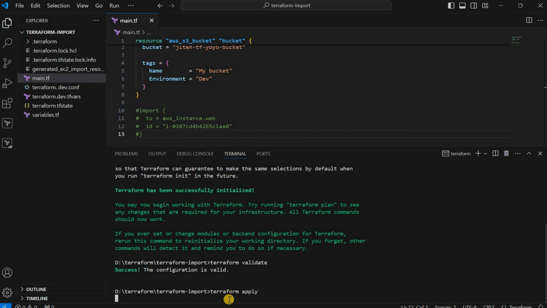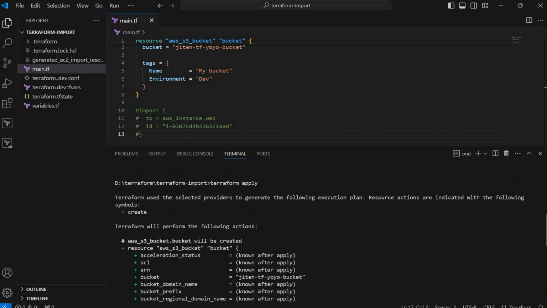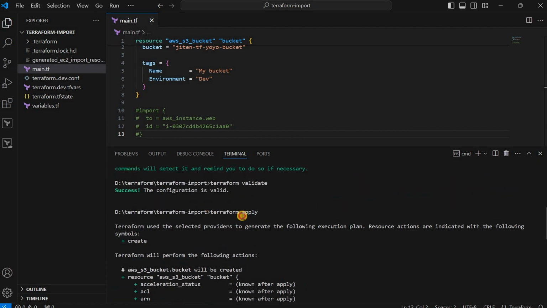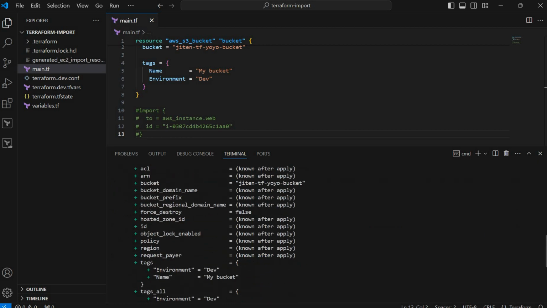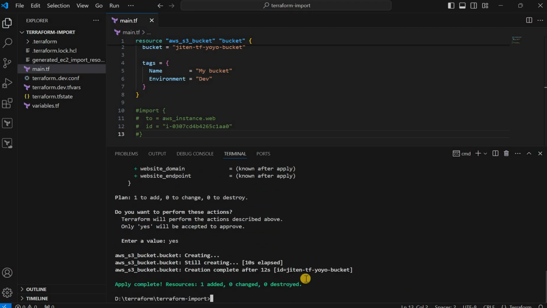Let's wait for this. I have paused the video just because of terraform apply. Let me show you. Okay, it is executed successfully. This is the terraform apply, and only the S3 bucket needs to be created. This is my bucket name and all these things. I hope you got it. It is as simple as that. One resource is added and the creation is complete.